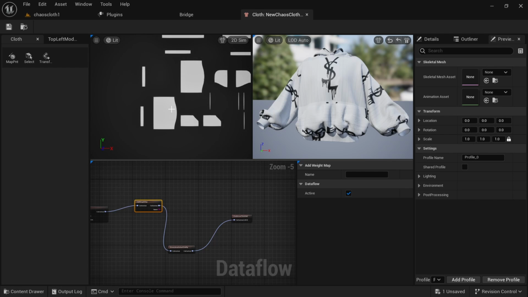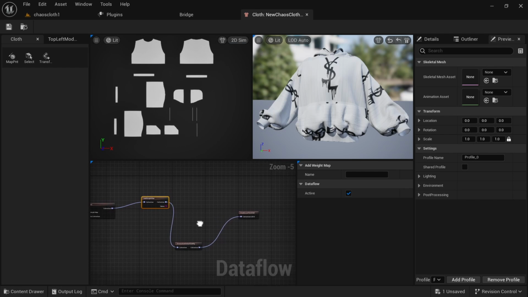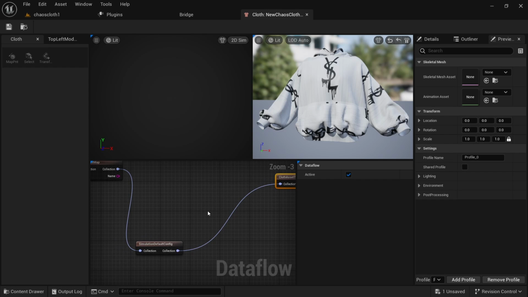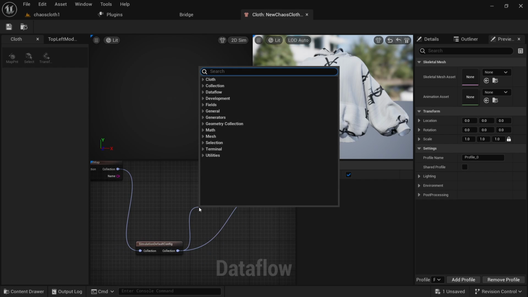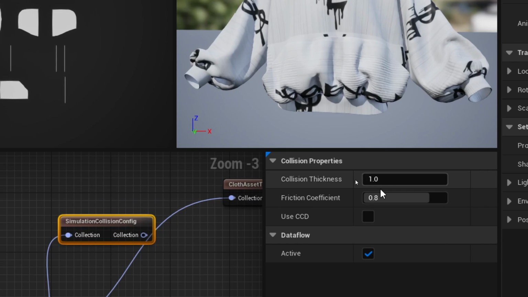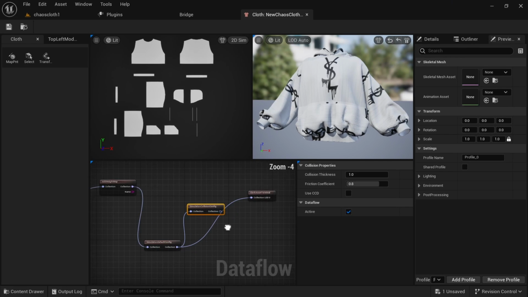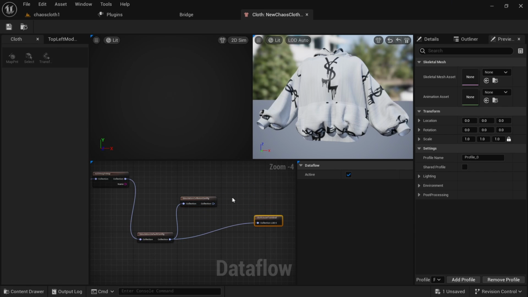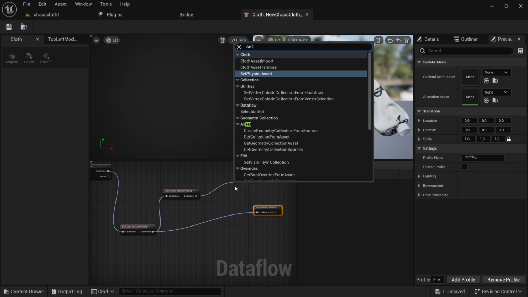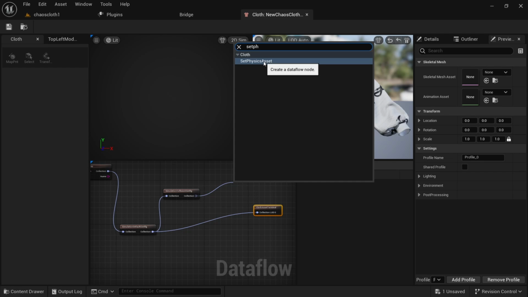All right, so we just need some nodes to make things run. So we will need collision. I will drag this one and I'll say simulation collision configuration. So we have this in here, and I will leave everything to the default. Okay, and I will drop another node. I will drop a set physics asset.